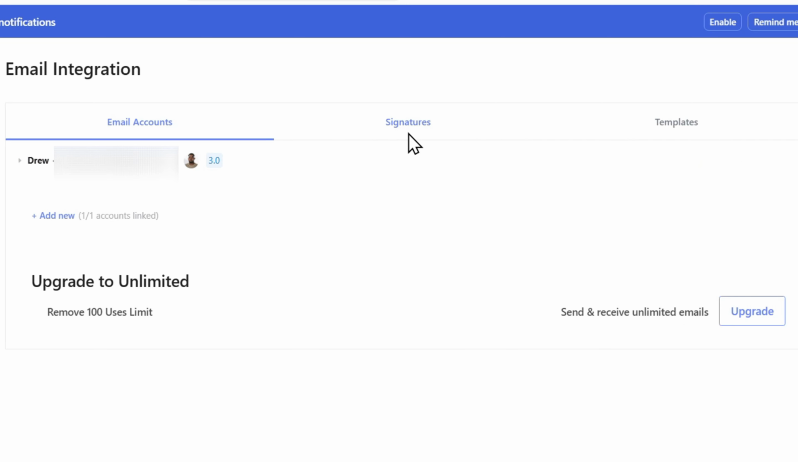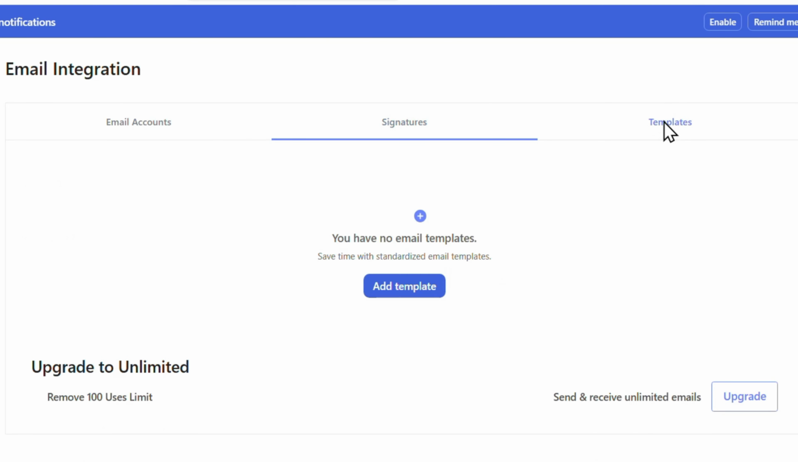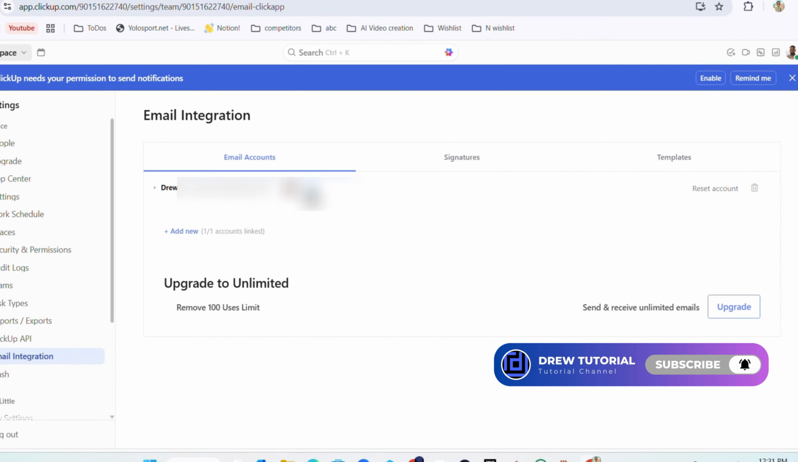Right here, you can set up even your signatures. As you can see, you can click and add signatures right here, and you can even have templates and so forth. But that's it. Very easy and very simple.